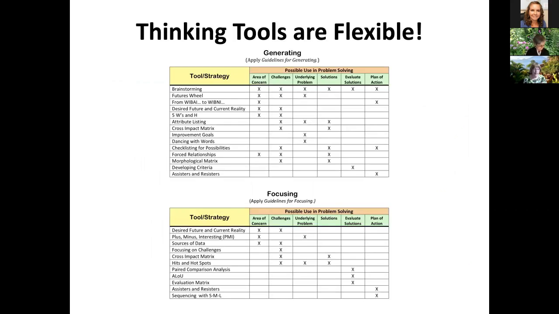Okay, so this chart is just kind of showing how the thinking tools are flexible. So the top list is all of the generating creative thinking tools. The bottom list is the focusing critical thinking tools. And although they are presented in the publication in one area, like in challenges or in solutions or whatever, this shows some possibilities for how a tool can be used in multiple places. And in fact, we realized as we were looking at this chart that they can also be used in some places that don't have X's. Okay, so there could be even more uses than we originally thought.